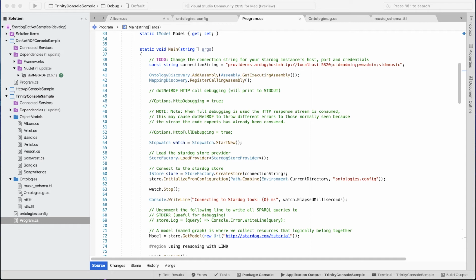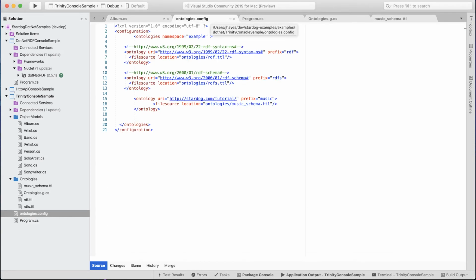Let's talk about this file a little bit. Our assembly is going to contain pointers to various ontologies. These need to be listed on ontologies.config. This will contain the URI, the prefix, and the file source location of each ontology we want to use in our code.